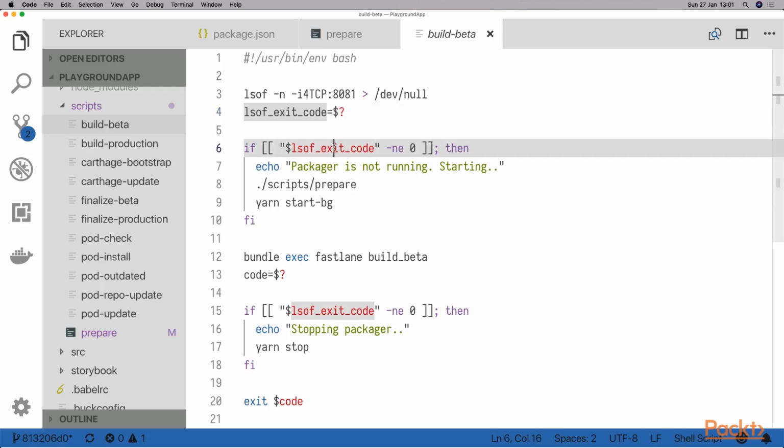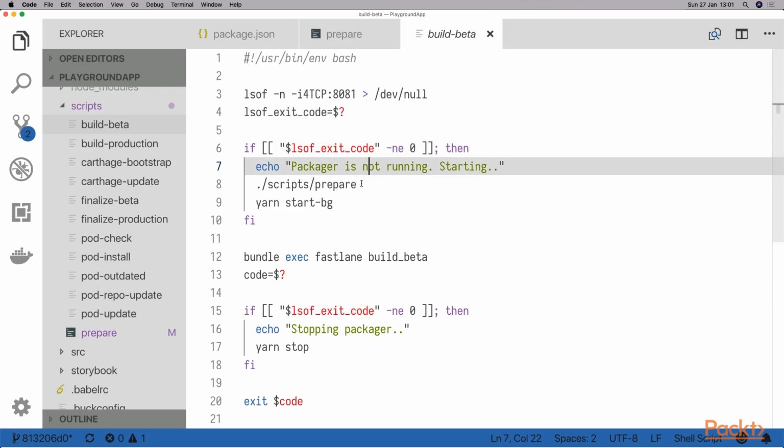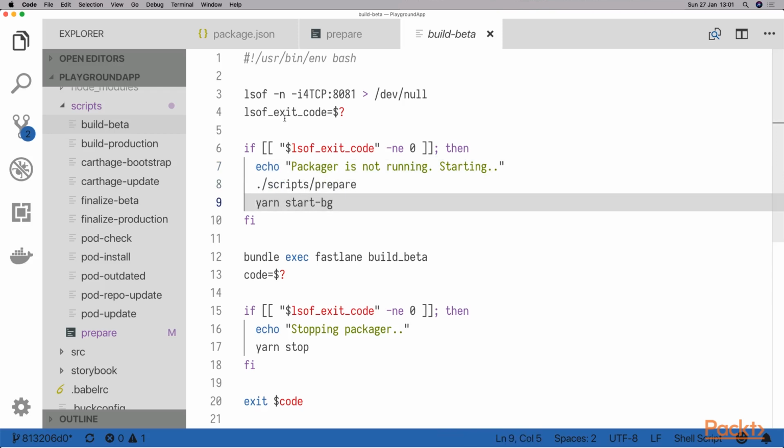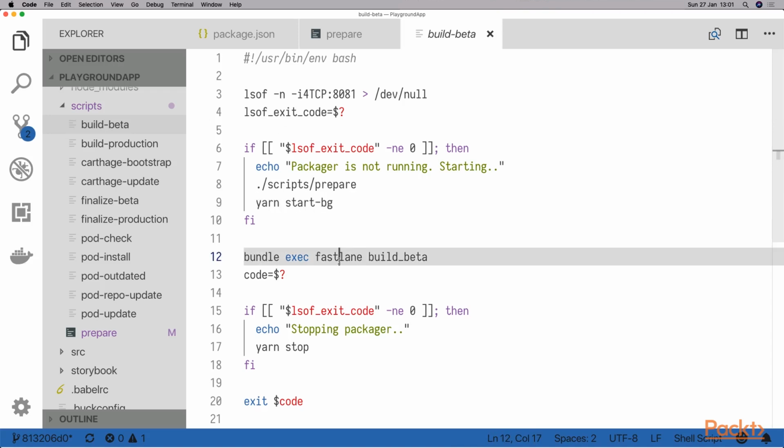Then we can check this exit code, and if our packager is not running, we will start it. Before starting it, we need to do the prepare, of course, and then start it in the background. If we have the packager running already, or if we just started it, then we can go ahead and build it. To build our application, the easiest way is to use Fastlane, and we have a lane called build beta.